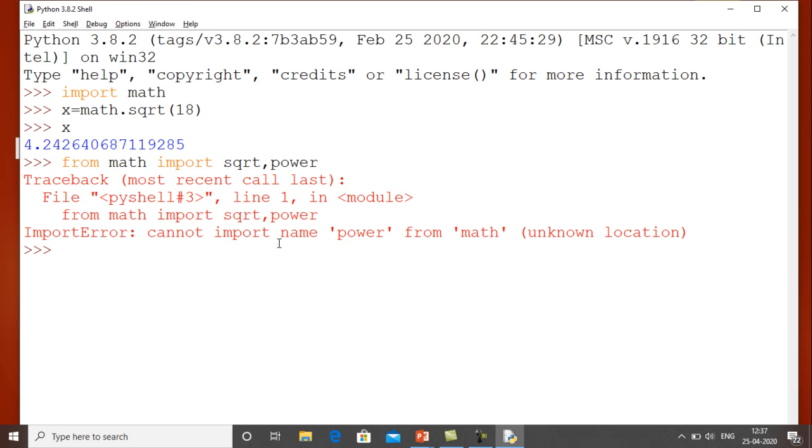Right, cannot import power from math, just wait. From math, first we import the sqrt function. Now you can see that I have included sqrt.